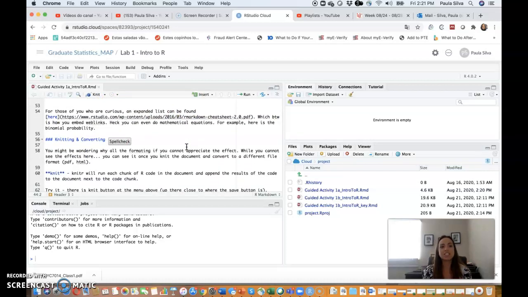And if you're curious, an expanded list can be found here. If you click, it will explain to you. But again, I don't want you to worry too much about formatting. I will do the formatting, and you will just have to read the document. I'm not going to ask you to produce documents with adequate or sophisticated formatting or anything like that. You will always receive templates to do your activities. I just wanted to present to you why sometimes you see these funny marks.